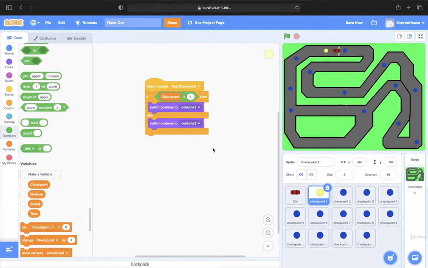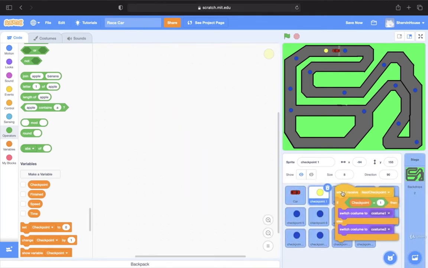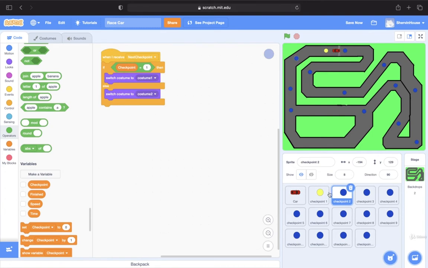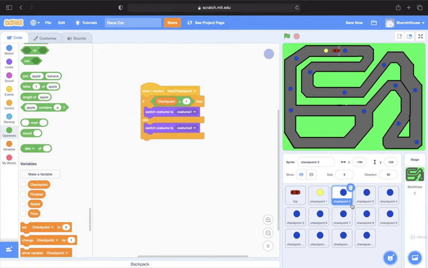All right, so hopefully this is making sense, because if it is indeed checkpoint 1, which is the one we're on right now, we need to display the yellow one. If it's not, we need to display the blue one. All right, and we need to copy the same thing for every single one of these. So I'm just going to grab this and put it over here. But remember, for every single one, we need to make sure we're reflecting the right number.